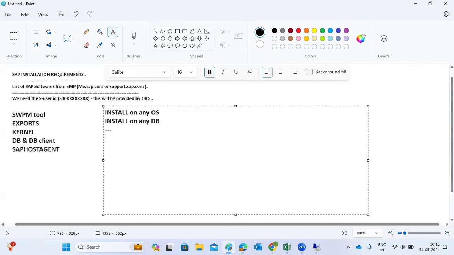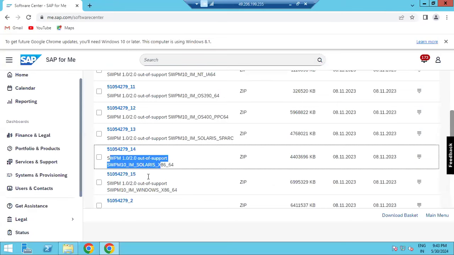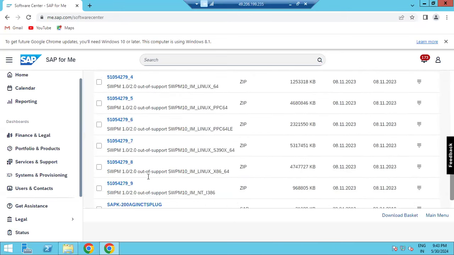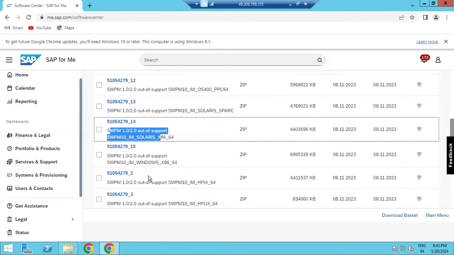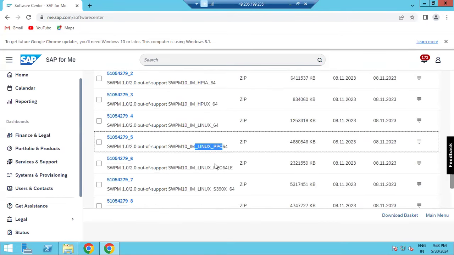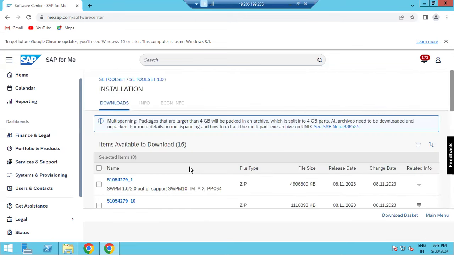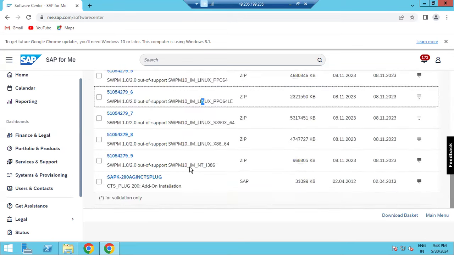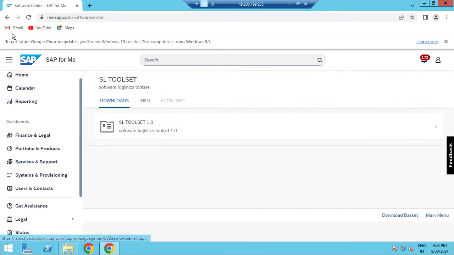So we can download the SWPM tool. Suppose you are installing on Windows, then you need the Windows related files. Where is the Windows related zip file here? Windows related files you can download from the service marketplace here. Just click on this button and your SWPM tool will be downloaded here.